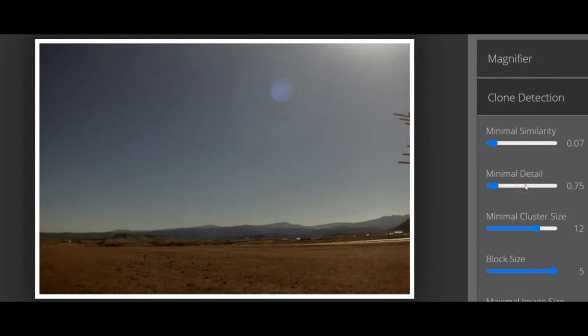Get to see what's out there. I've never checked these pictures. I filter them, then I put them up, I put a frame on them. But let's see if there's any clones. I'm putting a cluster and a block size. See what happens. Never know.